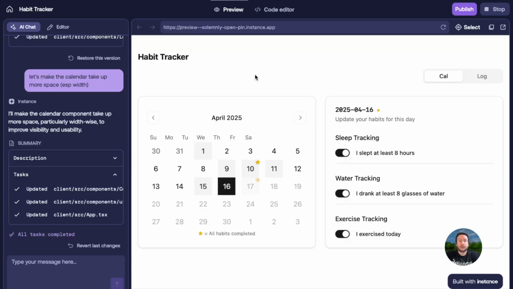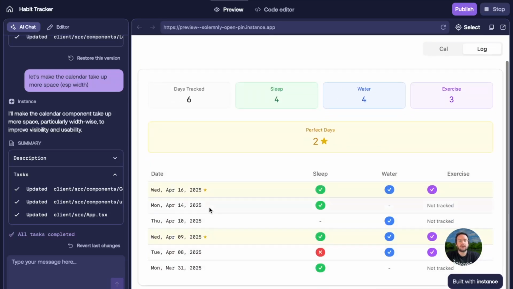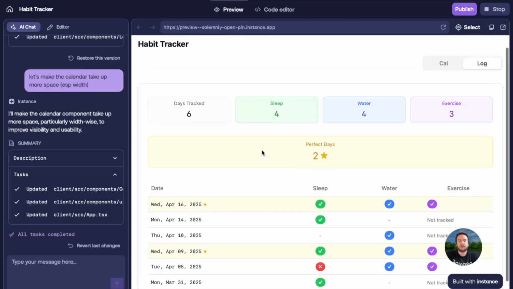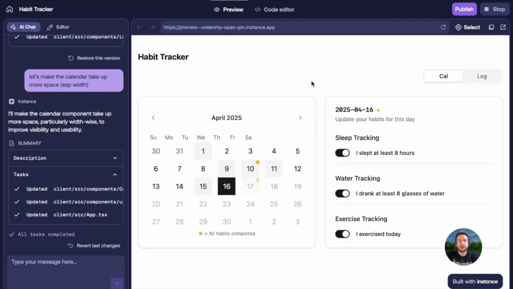In this session, we are building a very simple habit tracker with a calendar view and the ability to track sleep, water, and exercise. And it also comes with a log view that shows the previous days and if we achieved days where we did everything. And it will just take a few minutes. So if you're interested in building something like this, stay tuned.